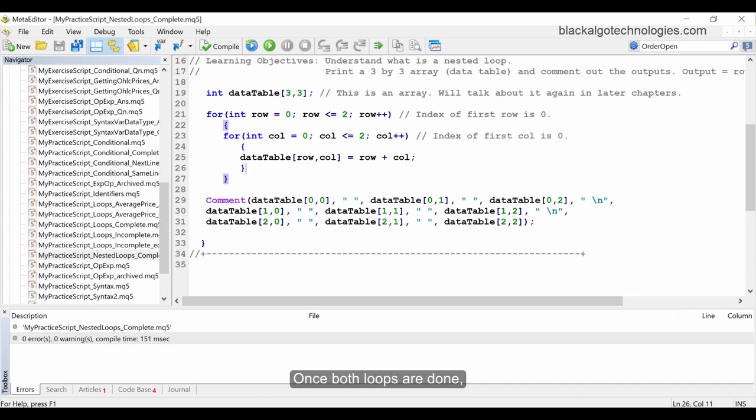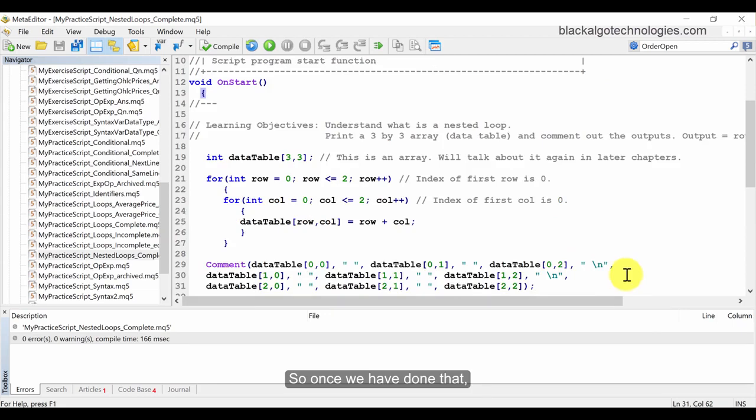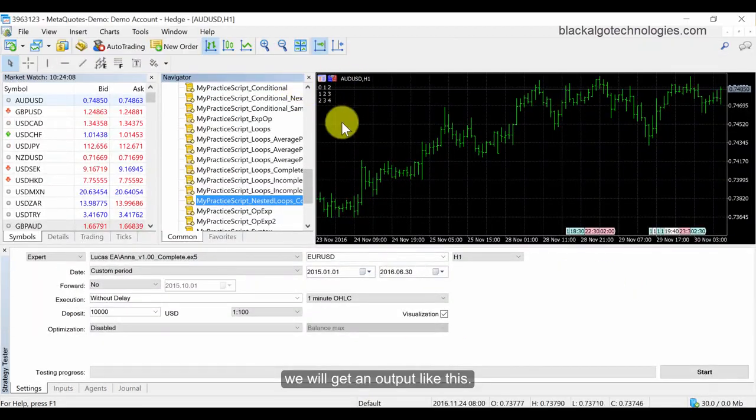Once both loops are done, we use a command to print out each element manually one by one. Backslash n refers to next line. Alright, so once you have done that, you will get an output like this.